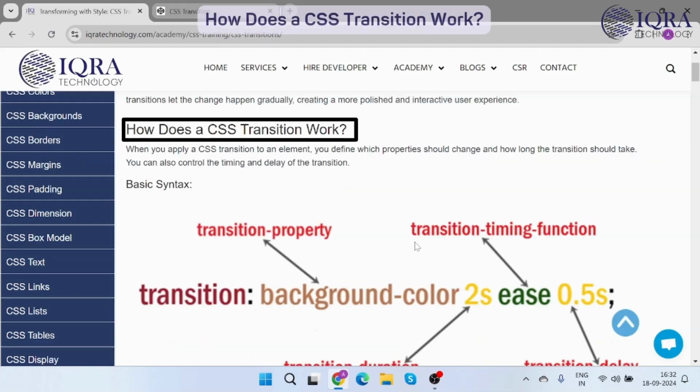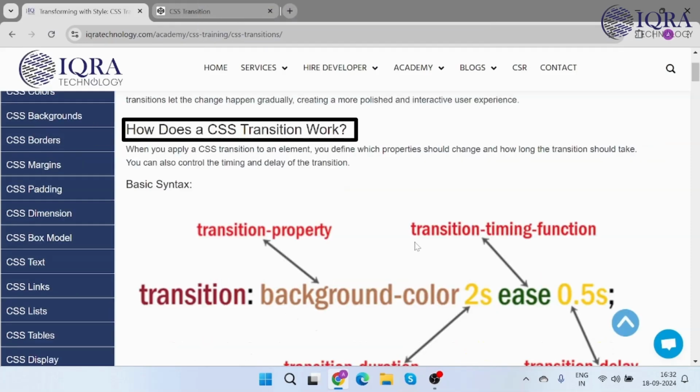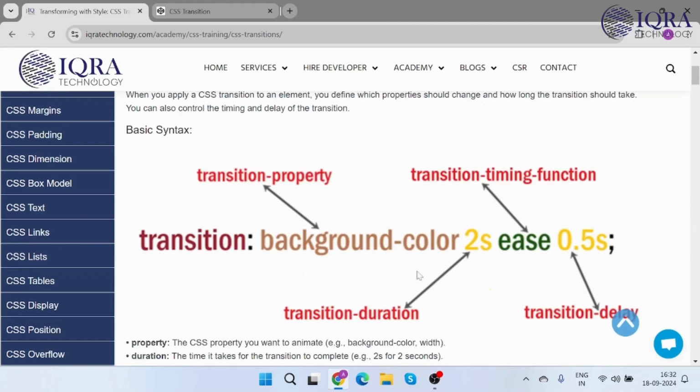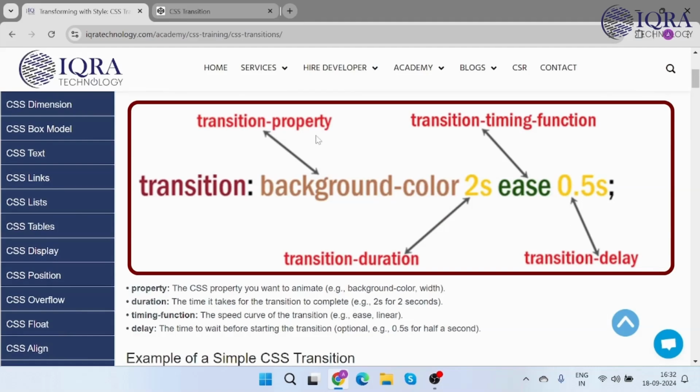So how does a CSS transition actually work? You can define which properties should transition, the duration of the transition, the timing function, and the delay if needed. As you can see in the diagram, the transition property specifies which property should change, for instance, background color in this case.